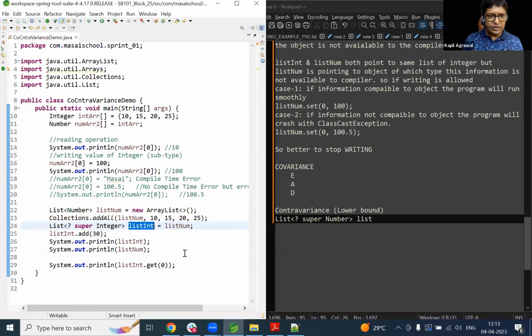Into the list of integer, when I'm performing the add operation, it is working fine. But if I'm talking about the reading operation, maybe I have made some mistake. So let me check this code once.